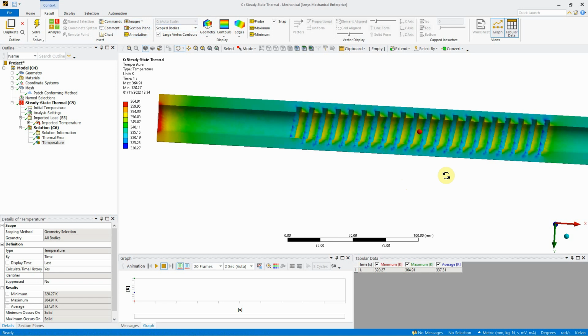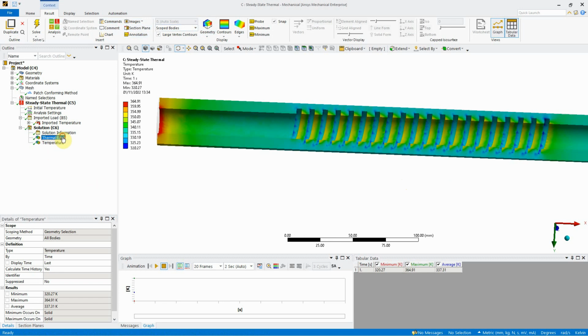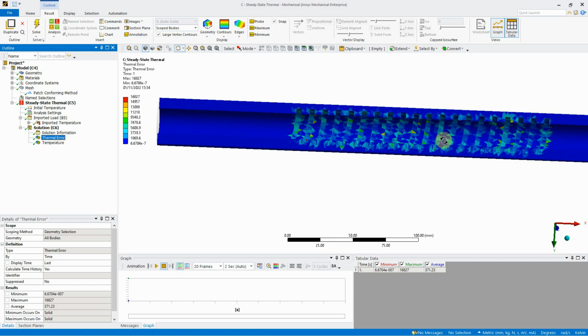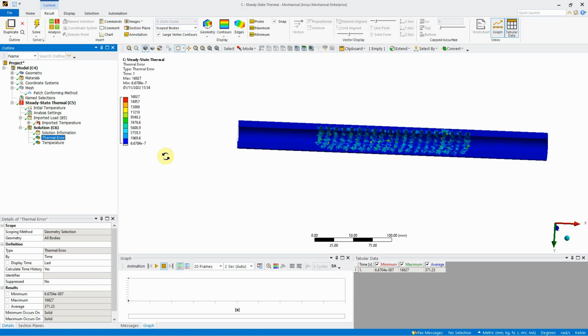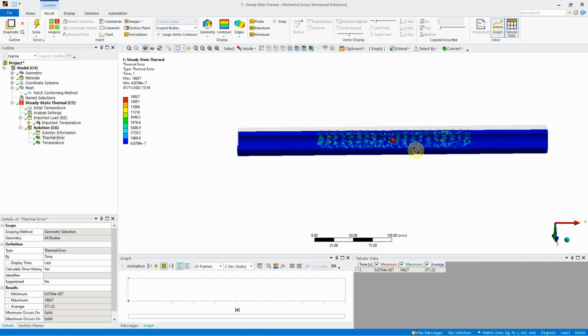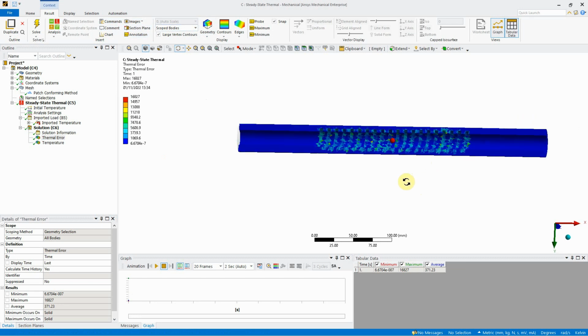inside here. Now, thermal error, you can see that it's saying, because the mesh isn't good enough inside here, you've got a few issues. So again, improve that mesh inside. It would definitely give you a much better understanding of what's actually happening in here as well.